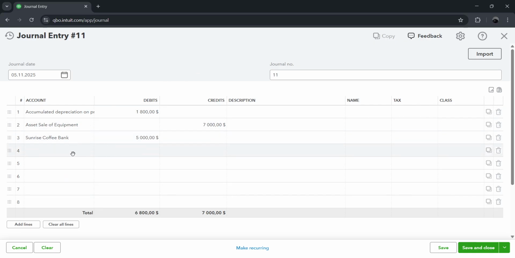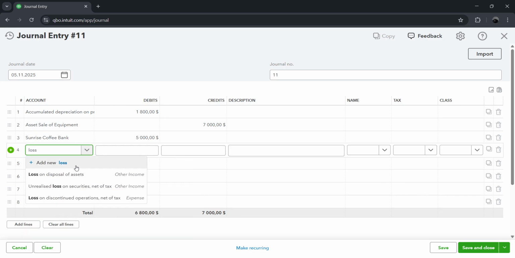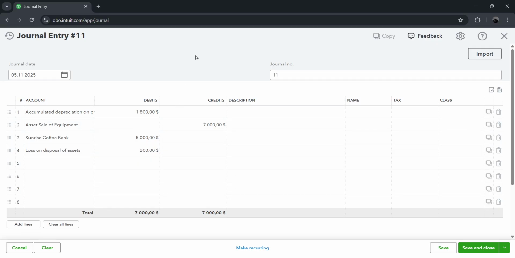Finally, line 4 requires some quick math. Take the original cost, subtract the accumulated depreciation to get your net book value. Then compare that to your sale price. If there's a difference, you'll record it as either a gain or a loss on disposal of assets. A gain gets credited, a loss gets debited.